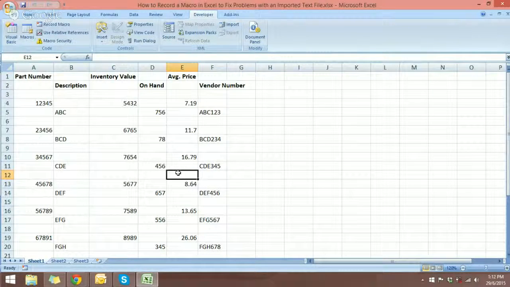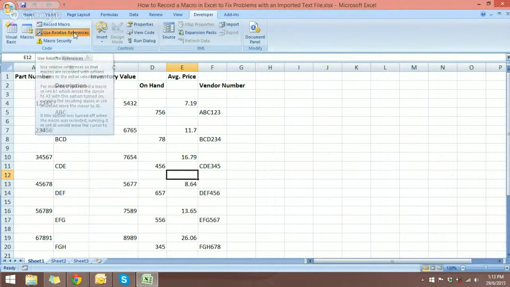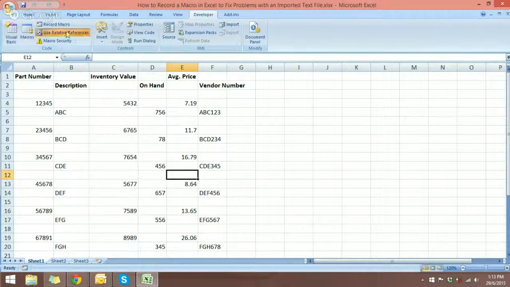We want to come up here to the Developer tab and come up to the top left corner, and we want to record the macro. But before we record the macro, we have to come over here to the Code section and select Use Relative References. Once it is highlighted, you can see that this is on, and now we are ready. So now let's start recording the macro.